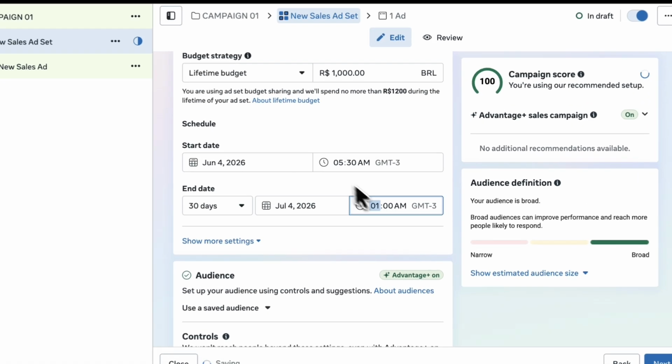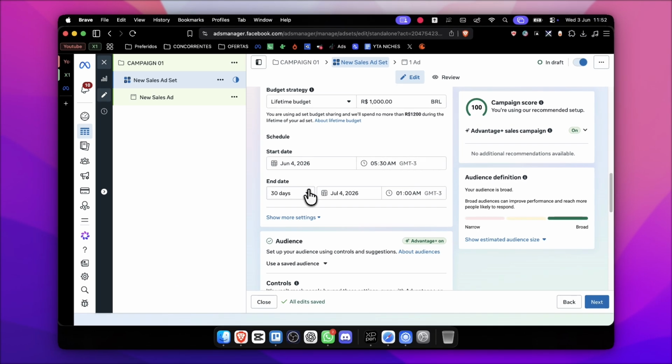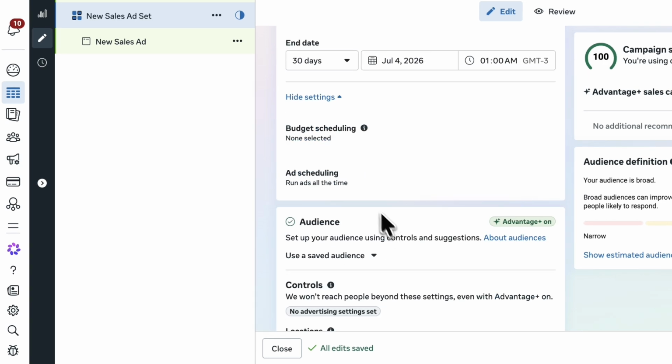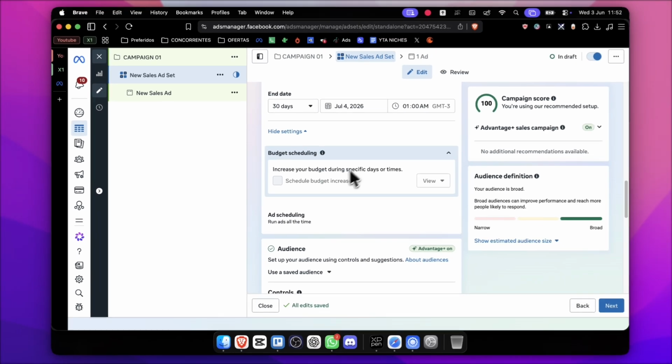If you're using a lifetime budget, you may also see an option to run ads on a schedule. This lets you choose specific days and hours when your ads should be active. For example, you can run ads only during business hours, only on weekends, or only during the times when your audience is most likely to respond.